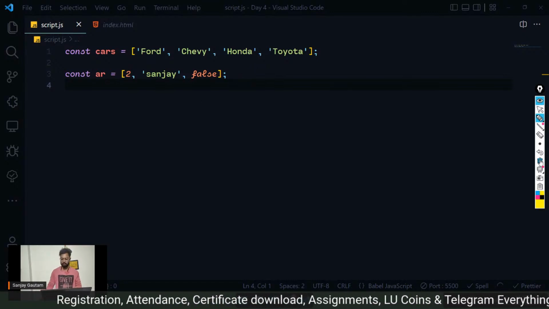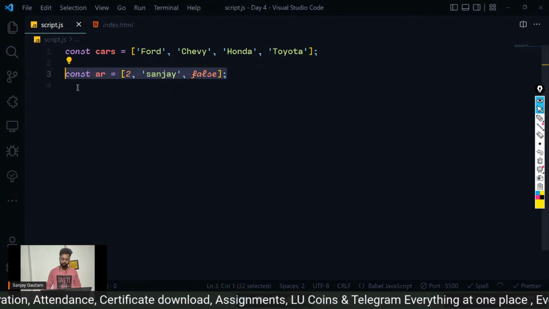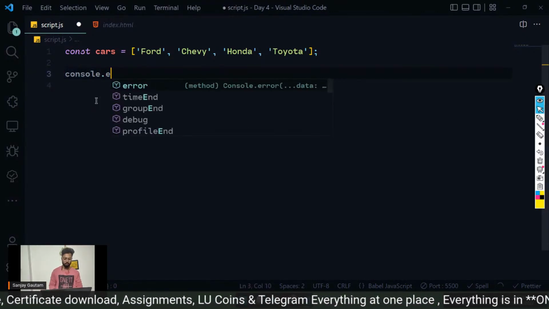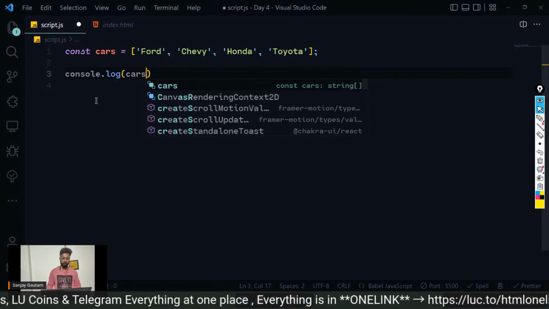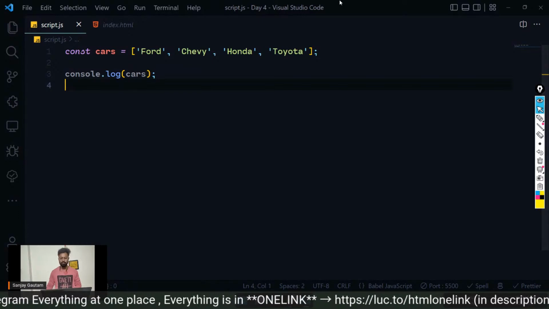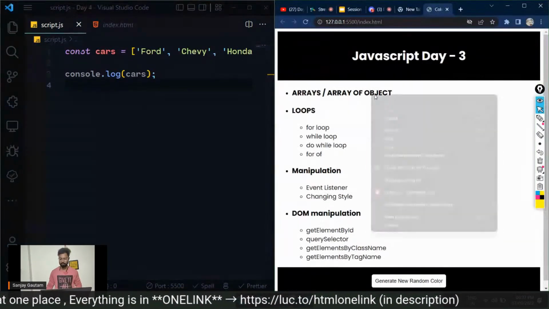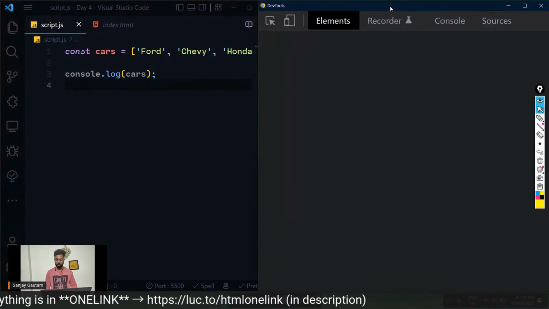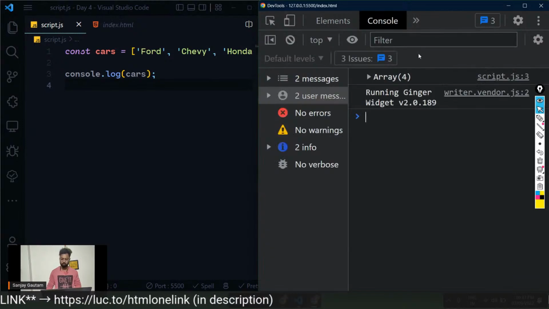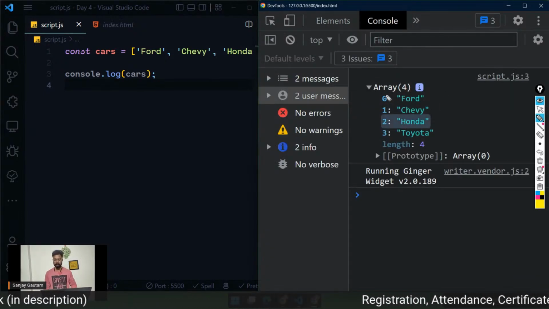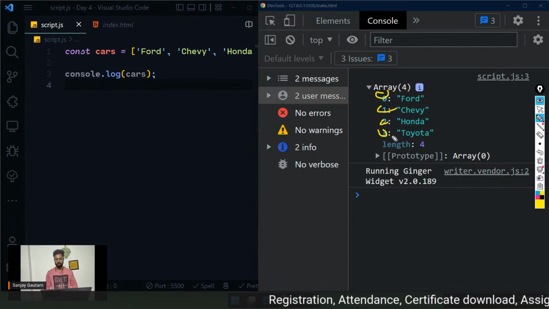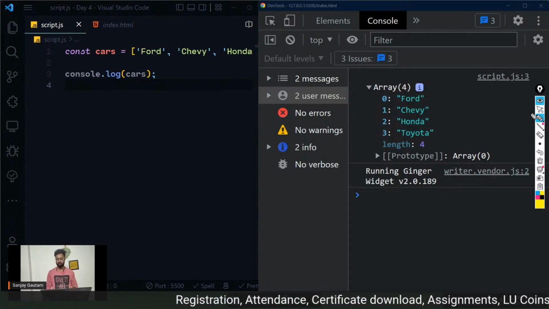So by the way, let me tell you more about arrays. If I do a console.log for the array, I think you guessed it already, we are going to get an array. Let me show it to you. If I open my inspect element and go to the console, here I am getting an array. As you can see here, each element has a specific number. And what is this number? This is the index actually.